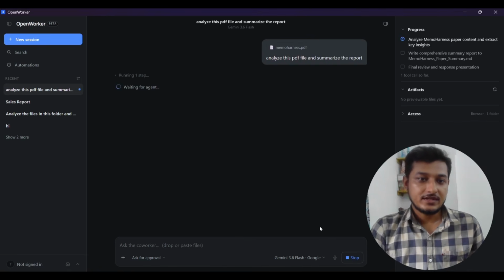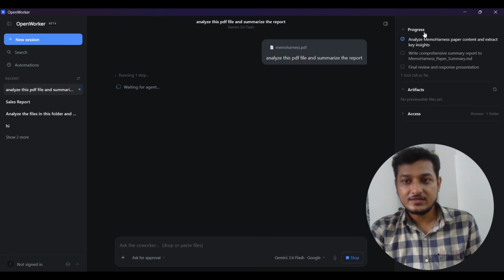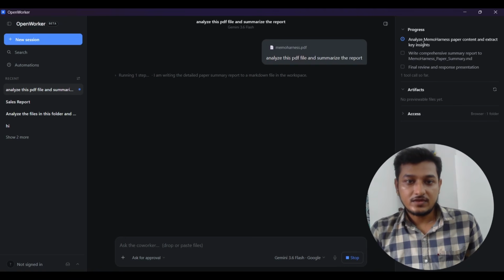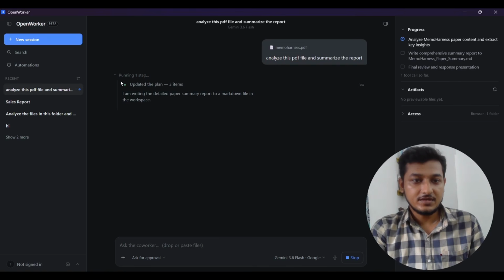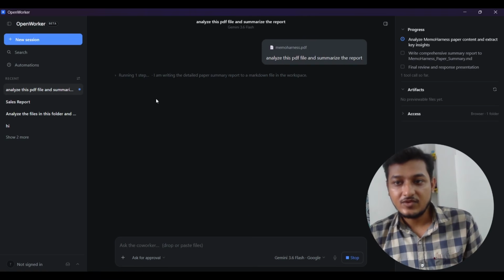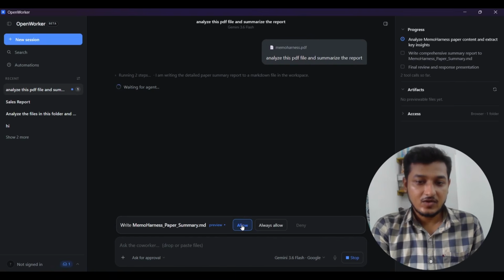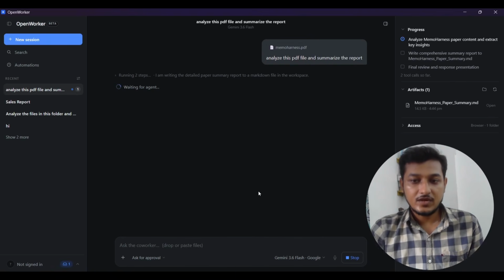Okay, it has started working. Waiting for agent. On the right hand side we have this progress file: analyze the memo harness paper content, extract key insight. On the right hand side here you see that it has opened the progress list, one tool called so far. So it is running. I am writing a detailed paper summary. Okay, update the plan. Is it doing anything? How much time will it take, man? Okay, it is now allowing, so always allow.